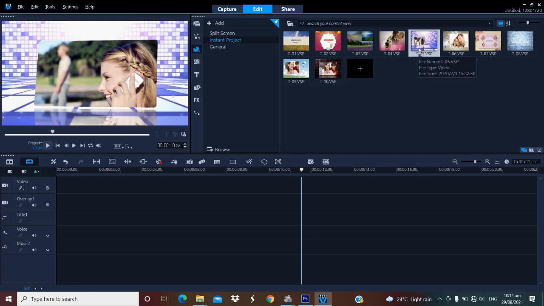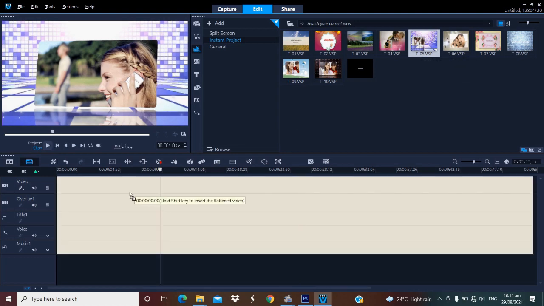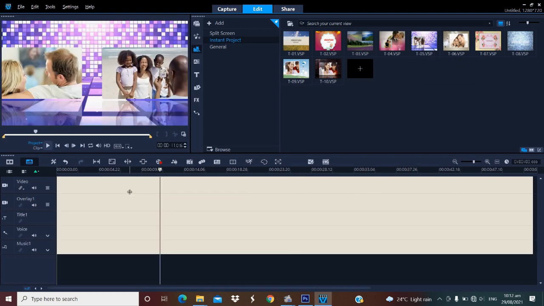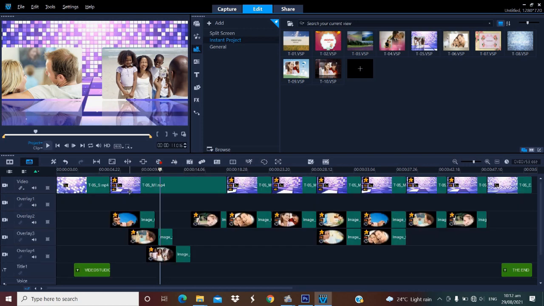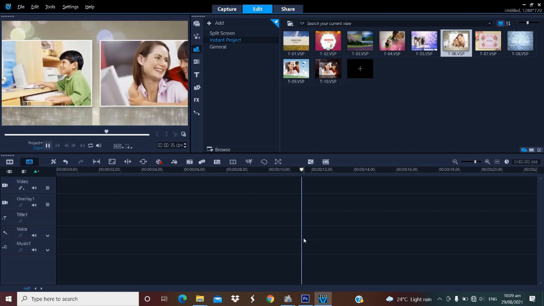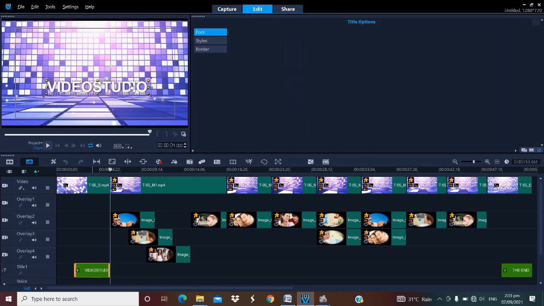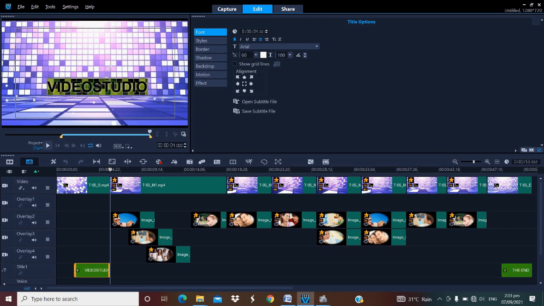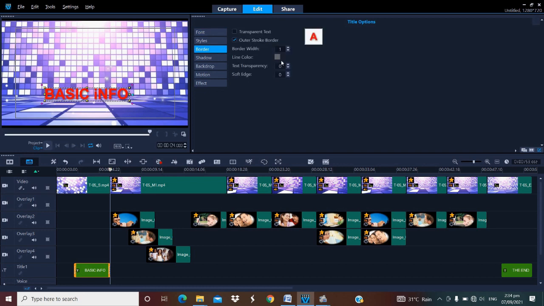These are the instant project of Corel Video Studio. Now let's choose this one. Sample presets project of Corel Video Studio. So let's try to play. So this is it. Let's change the text here like basic info. And change the color and put borders what we did a while ago, and then let's try to play.